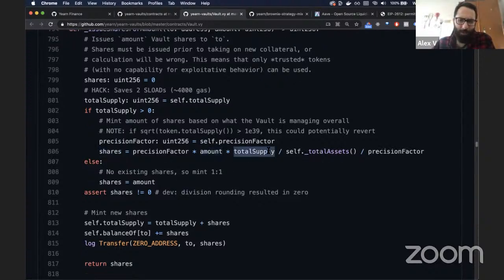we have total supply divided by total assets divided by precision factor and then multiplied by precision factor. I'm assuming this is just to avoid rounding. They do a multiplication and a division here. You always do multiplications first. Next up, we have amount times total supply.